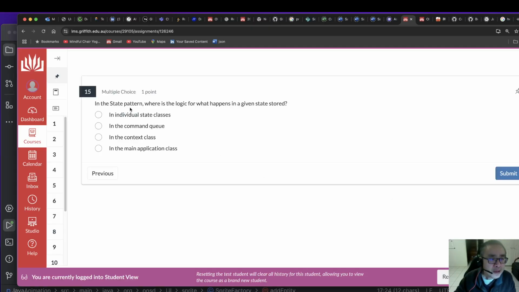In the state pattern, where is the logic for what happens in a given state stored? In individual state classes, right? So that separates the logic into individual classes rather than in the command, not in the queue, not in the context class, and not in the main class. So each piece of logic should be in the state class, right?